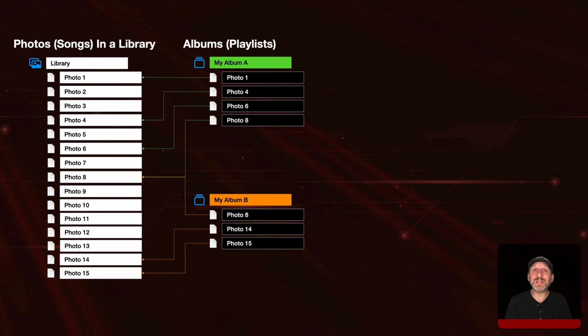This isn't possible with, say, folders in the Finder. A file is in only one folder. It only has one location. It's the same thing with photos. It only has one location. That's in the big list of photos in the Photos library.